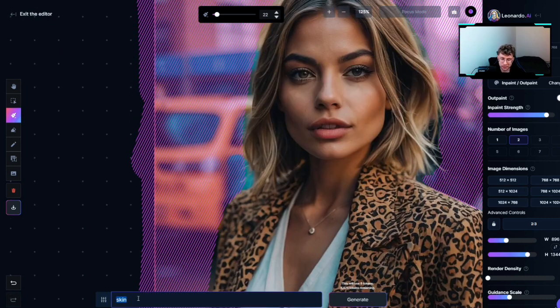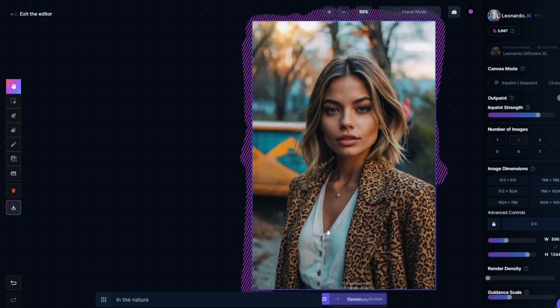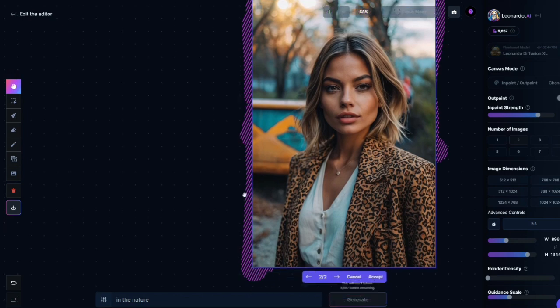Now we can type something like in the nature. Let's change the in-paint strength to 0.8 and click generate. And this is just perfect. We've got our trees in the background. Also there we've got something like a car, and there we've got another version. And again, we've got something very, very nice.